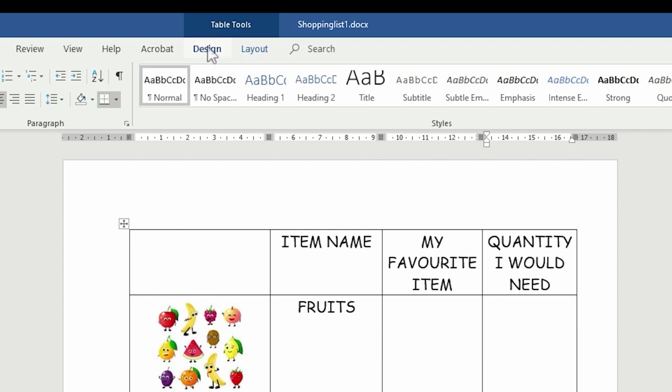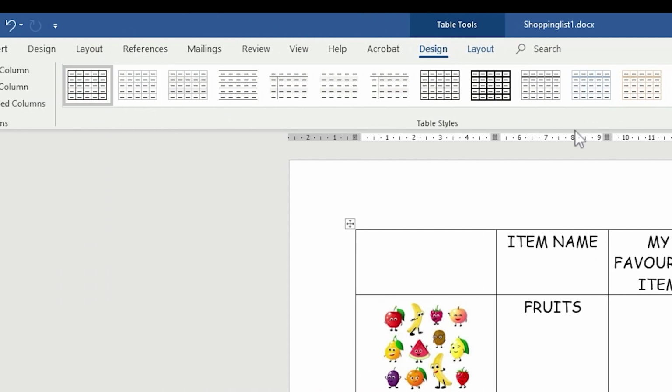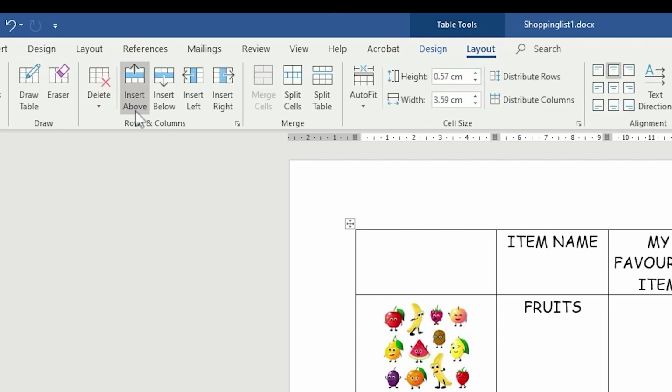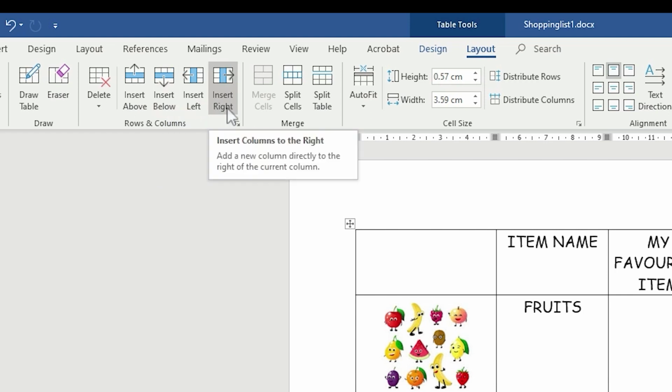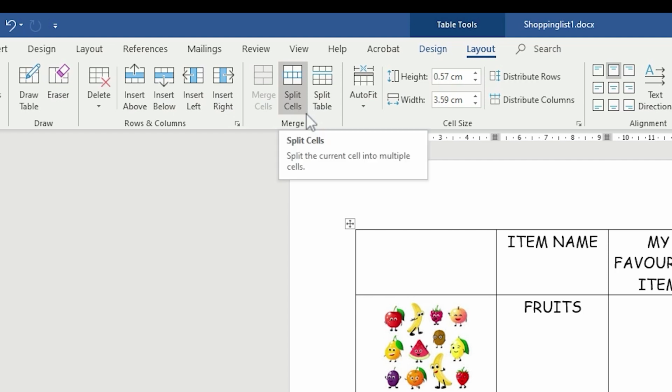Now in the table tool, the design is for changing the different styles of the table. Right now we are designing our own table, so we are not changing it into any style. The layout option is again, from here also you could insert a row, you can insert a row down, insert a row up. Insert above and below means it's a row, left and right means it's a column. Now you can see there's an option of splitting cells, there is an option of splitting table, but I want two of my cells to be joined rather than split. Joining means merging them. Now how do we do that?